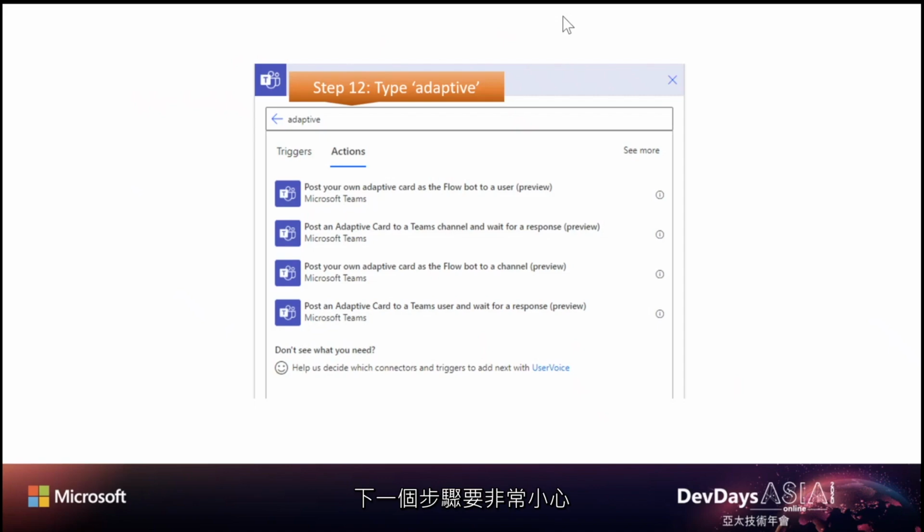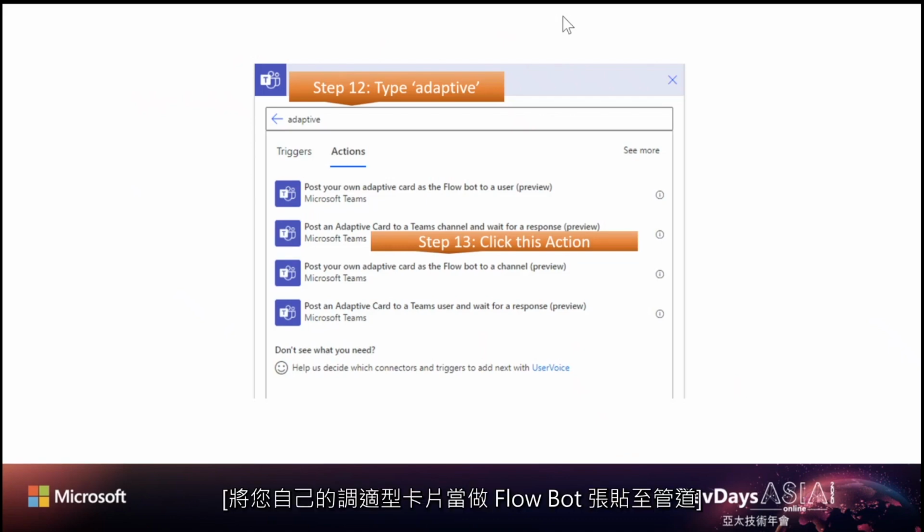After you type adaptive, you will be presented with list of actions. For the next step, be very careful. Do confirm the name of the action with one shown on screen before clicking that action. The action you have to select is post your own adaptive card as the flow bot to a channel.